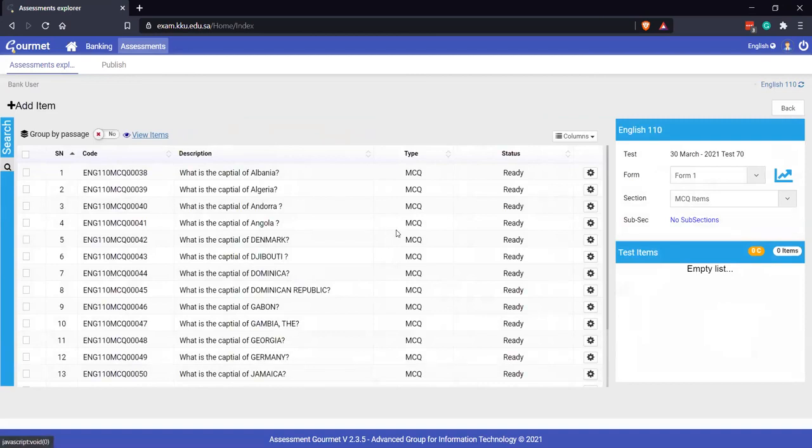Now it will take me to a page which has all the items of the bank. I can just select whatever I would like here and drag and drop it here. Here I have form 1. If I have more forms, I can have them here, and here I can select the sections.